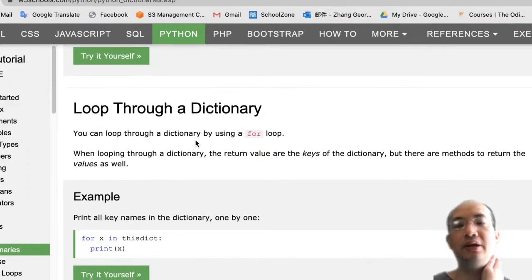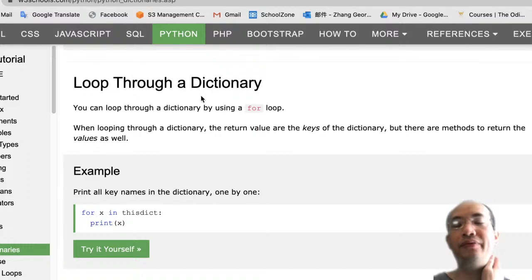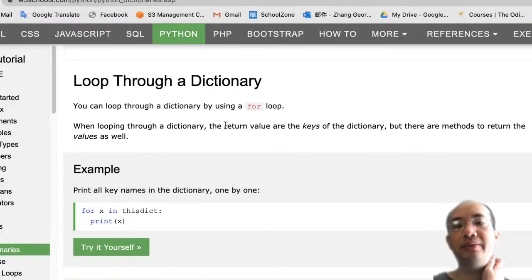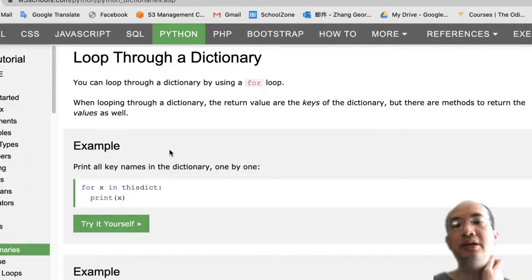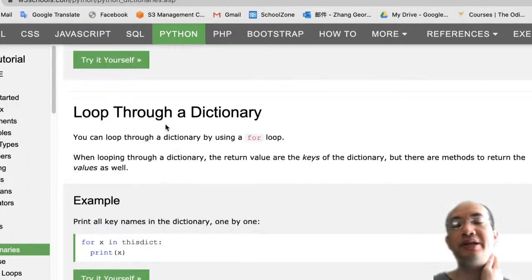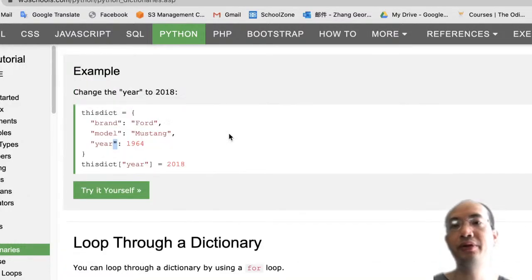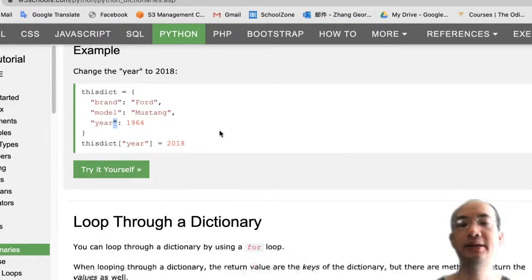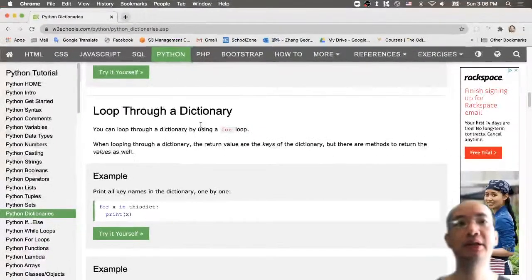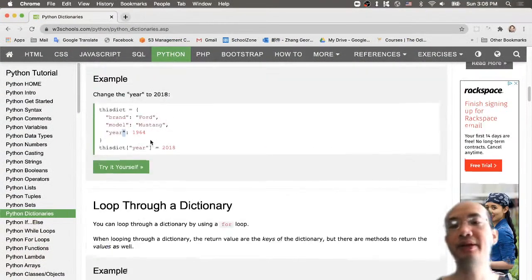And we can loop through the dictionary, but we haven't used that yet. Looping through the dictionary means you go through all the keys. We might do that, but we rarely have to, because we can access the value by just putting the key name here. Okay.